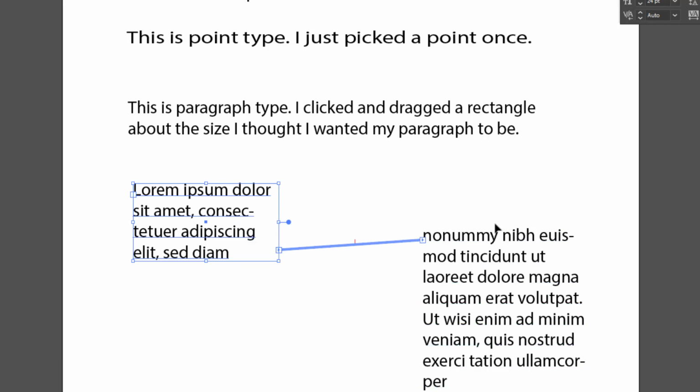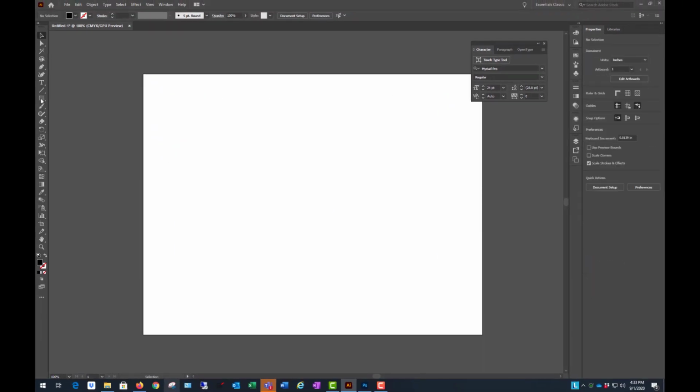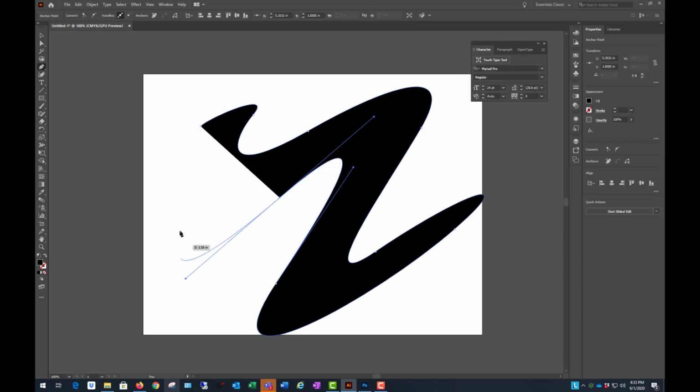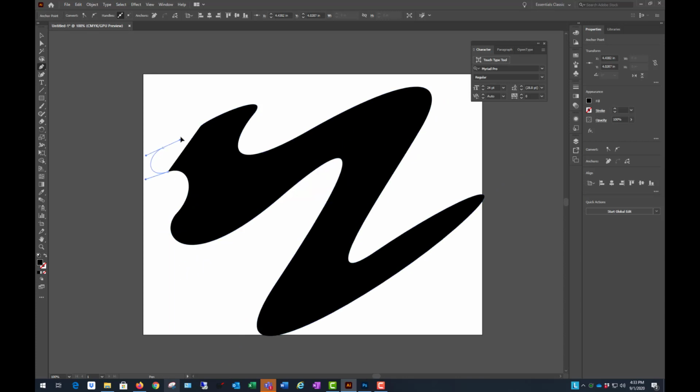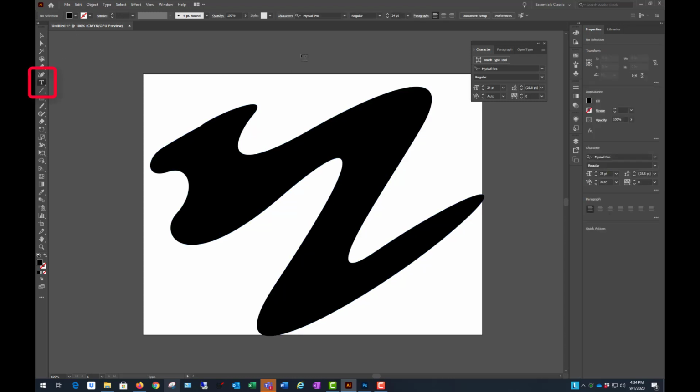So really nice. You can flow type from one shape to another, and it'll overflow. You can also use any closed shape as a text container. I'm not going to bother changing the definition of this because as soon as I start putting type in it, it's going to turn invisible. So I'm going to start my type command again.